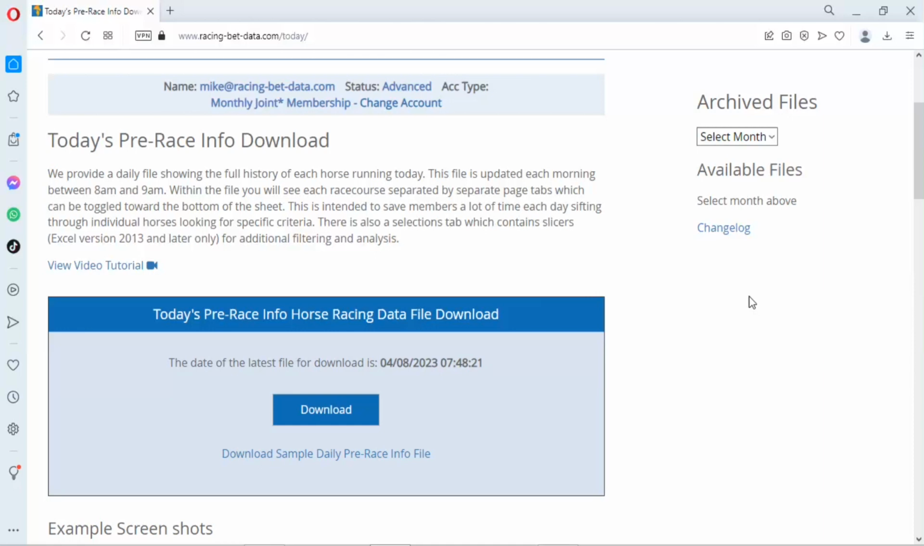So this one would then jump over into the archive section, and tomorrow's file follows in and replaces it. So like I said, there's no amendment after the event or anything like that goes on with the file. It's created as a pre-race file and it remains as a pre-race file. So let's get into the file and click download and see what it has to offer.